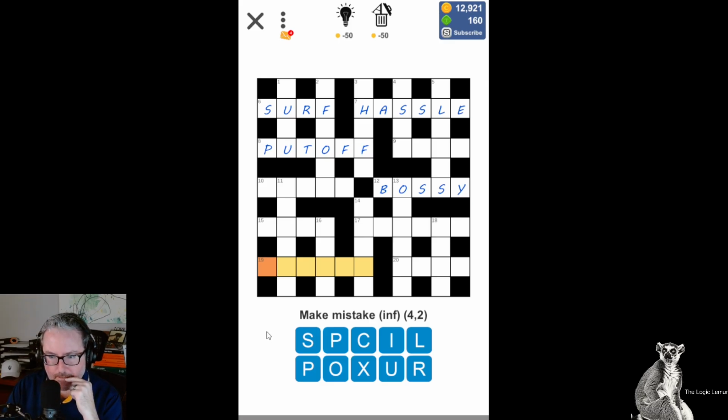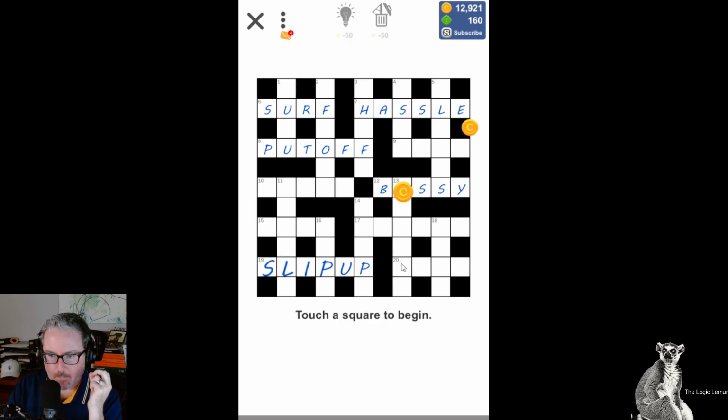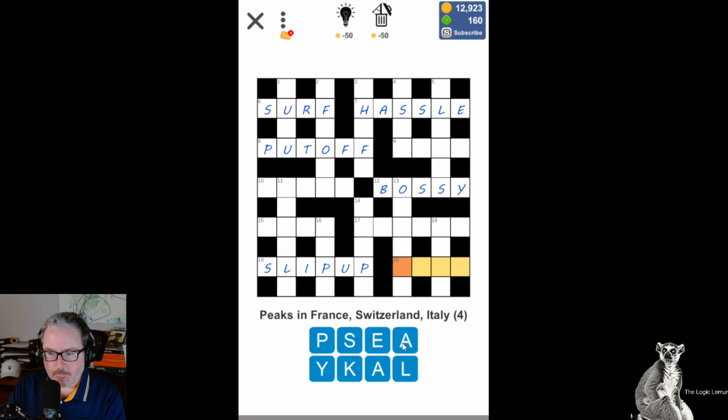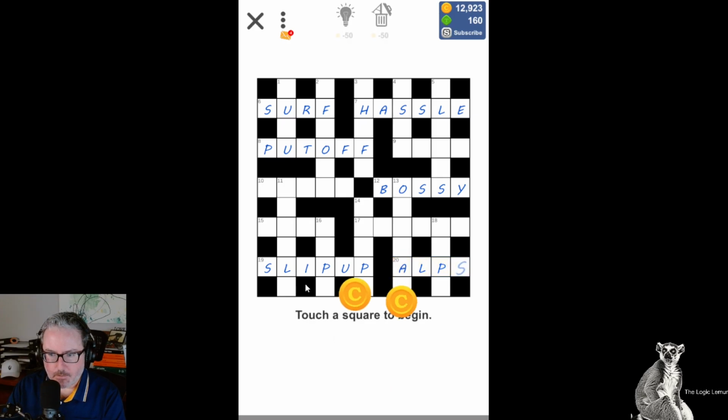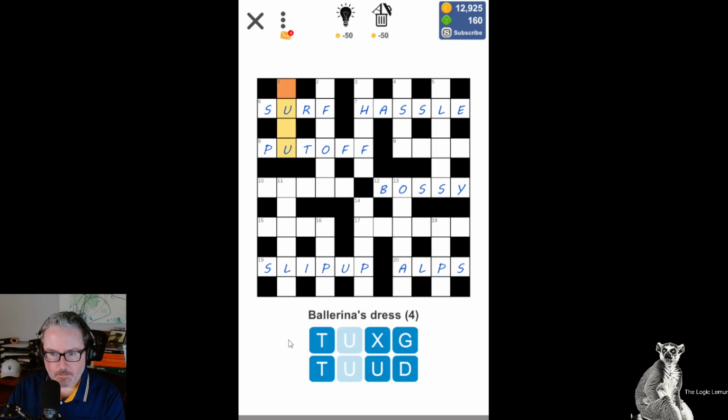Make mistake an inference, which is a 4-letter word and a 2-letter word. It's something up. The last word will be up. Slip up, probably. Yep, there we go. Peaks in France, Switzerland, Italy is the Alps. Now let's switch to our downs, and we'll get some hints on some of these other ones we didn't do.